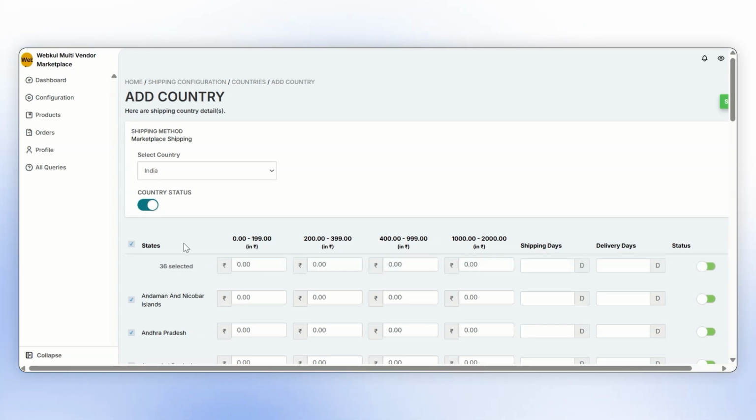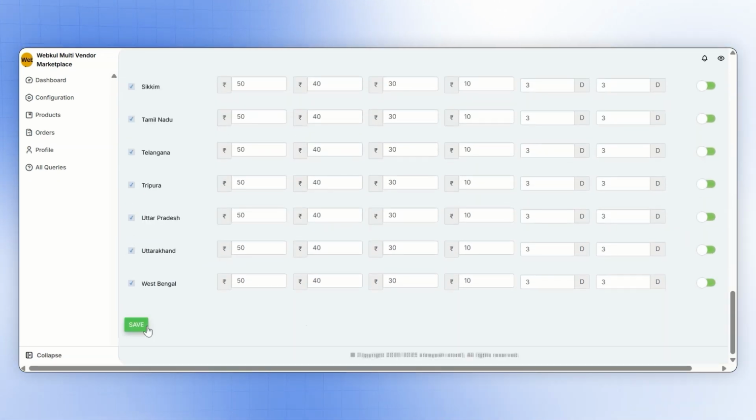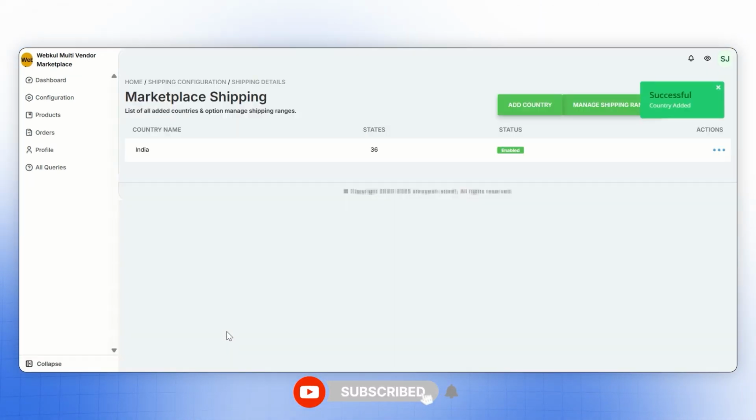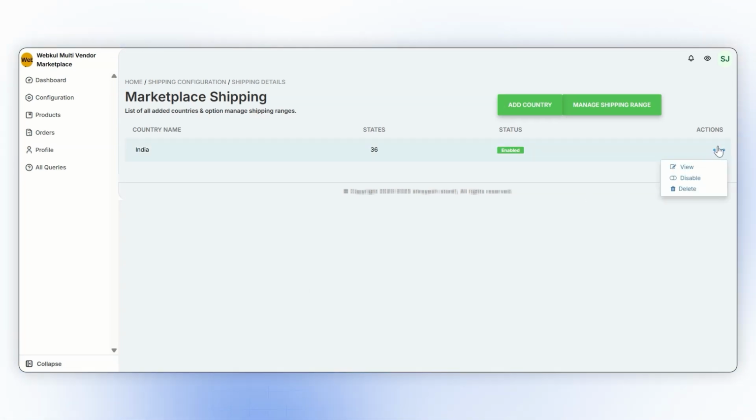Set the shipping charges according to the range details box, then specify the shipping days and delivery days. Enable or disable the status for each state as needed, and then click on Save. Similarly, you can add and manage more shipping ranges and countries using the button available in the top right corner. You can also view, disable, or delete the shipping rates for any country by clicking on the three dots.